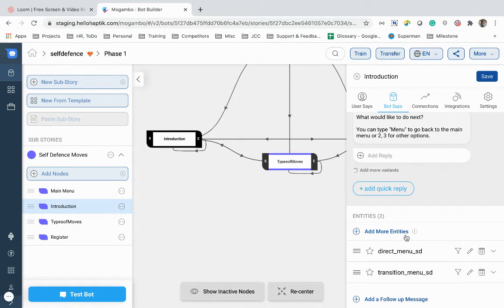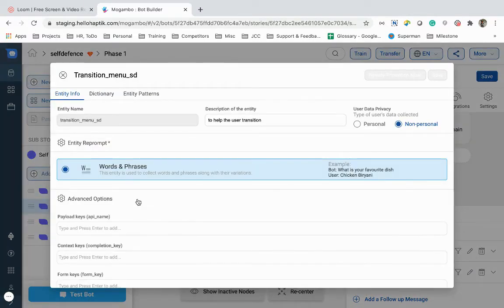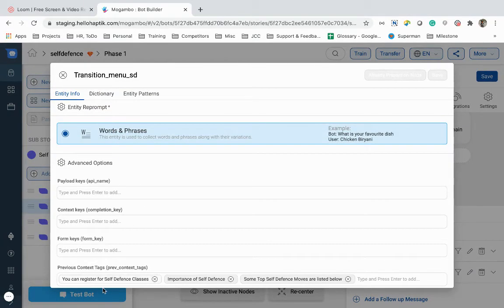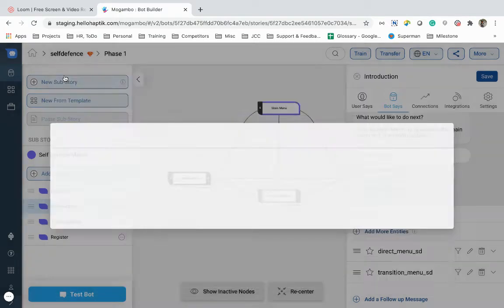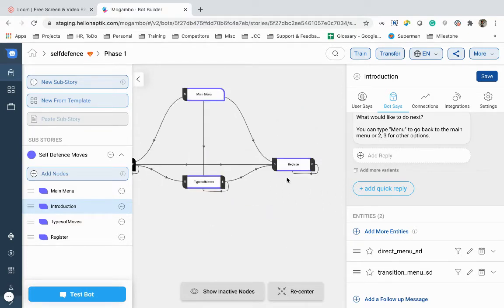The immediate question which should come into your mind is, how will the bot differentiate whenever the user is typing ones or twos? This is where we make use of previous context tags. If you go to the advanced options of transition menu, you see the previous context tags coming from all the 3 subnodes. This takes care of the conditions where wherever the user has written 1, it would not take that value for this entity until and unless it is coming when the user is either on this node or the register node.